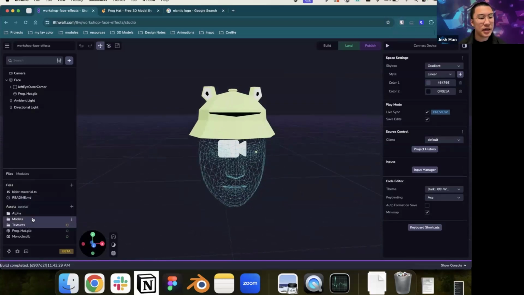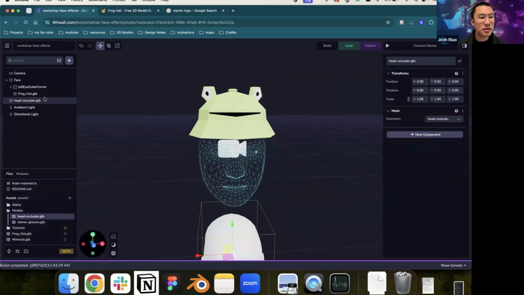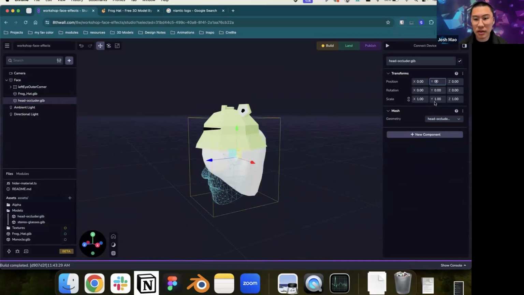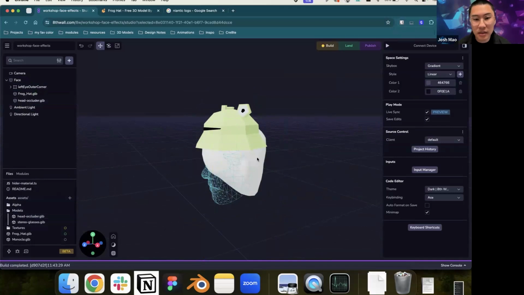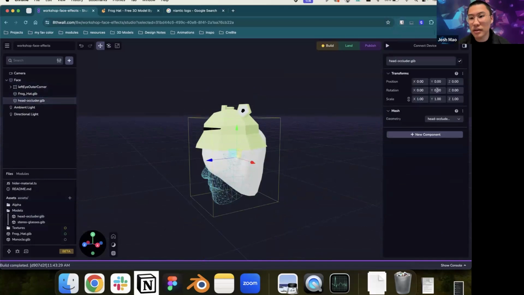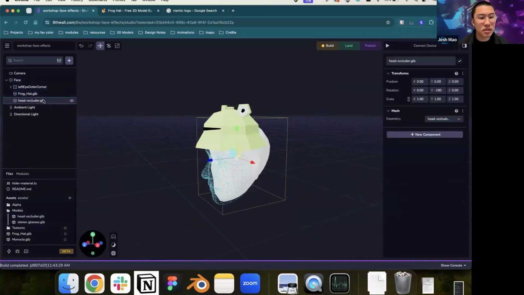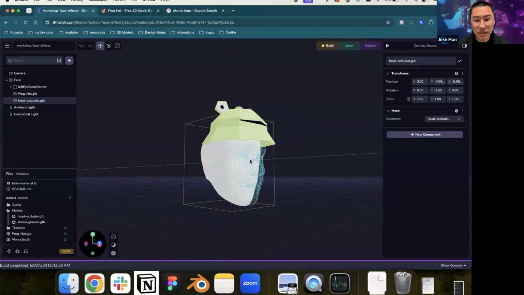And what we can do to resolve that is we have a head occluder in the models folder here that you can drag onto the scene. Make sure it's under your face object, like the hat is. And I'm just going to zero this out. You're going to want to rotate it 180 on the y-axis. I think 180. No, 1800. And you want to match this occluder to your face. Honestly, after this workshop, I might just include this by default since we have the hider material working already.